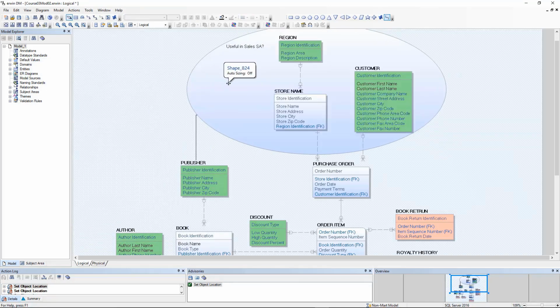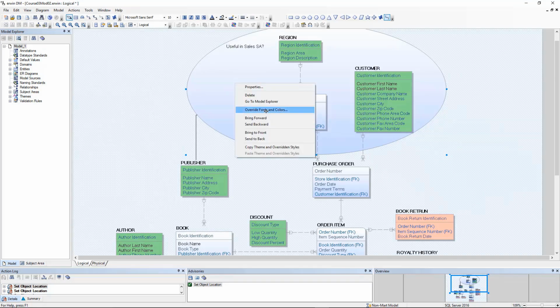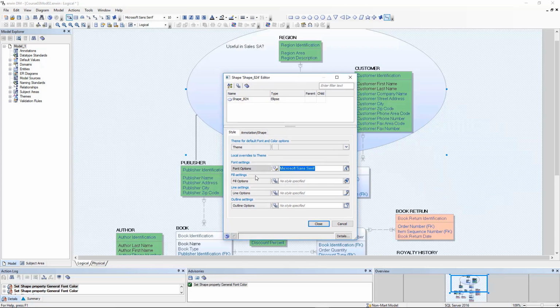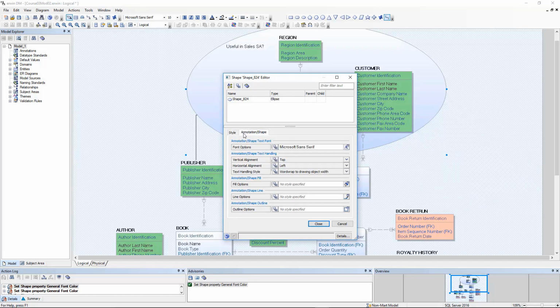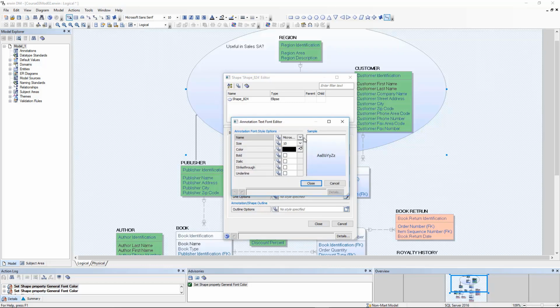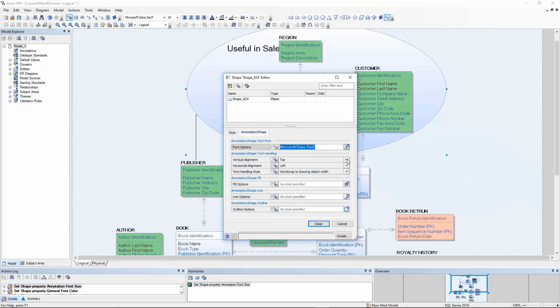Once again, make sure that the drawing object, the ellipse, is selected. Right-click it, Override fonts and colors. Here in the shape editor, this is a different shape editor, but this is the override fonts and colors shape editor. We have two tabs, style and annotation or shape. Notice one of the choices here is text handling style, also horizontal alignment and vertical alignment. Let me change the font options on my annotation shape tab, pushing the A button to the right there and dropping down the size selector. Let me jump up to about 20 point. Close. Also, I'm going to change vertical alignment.